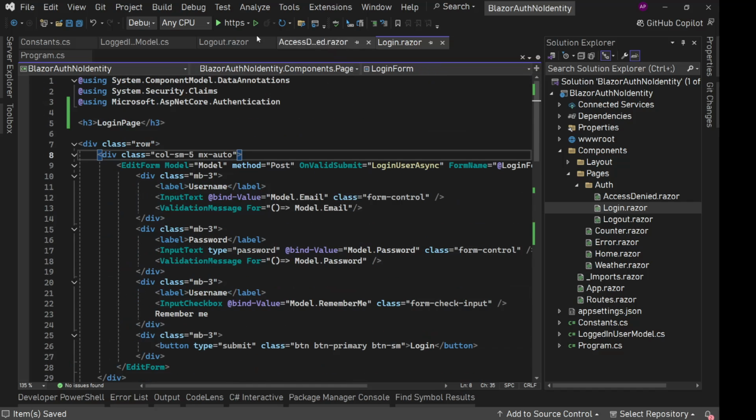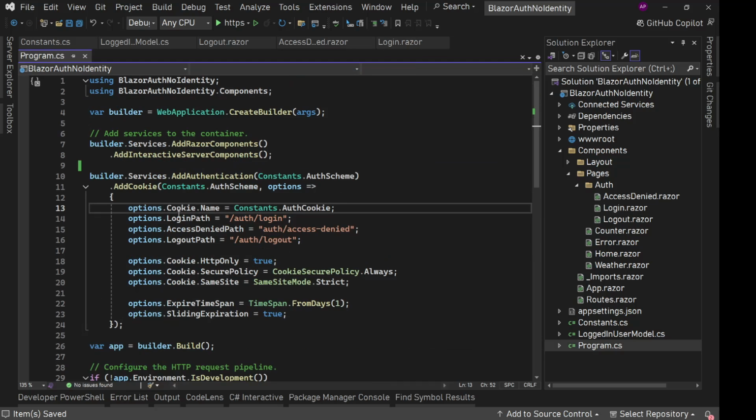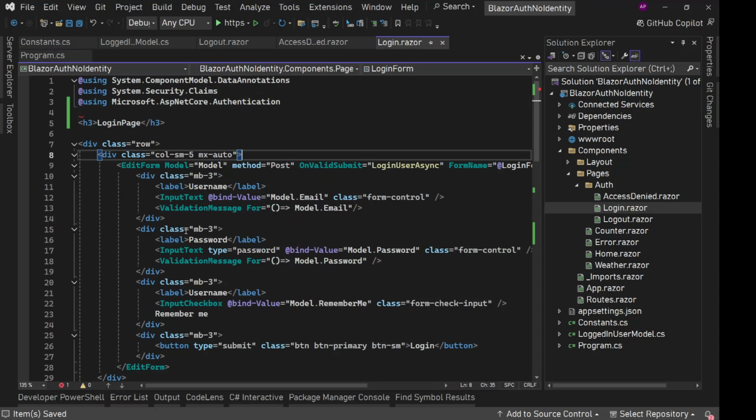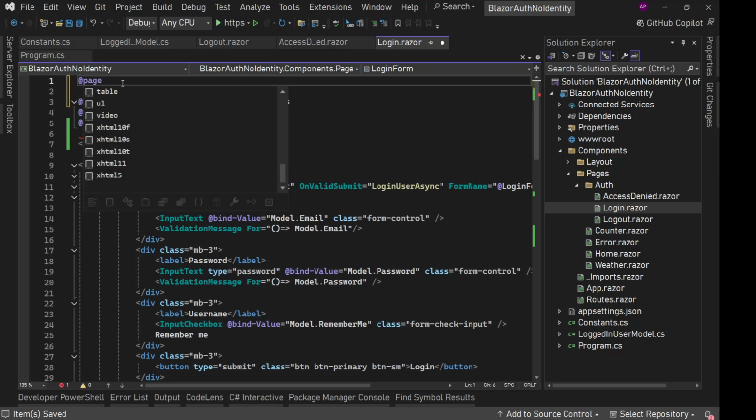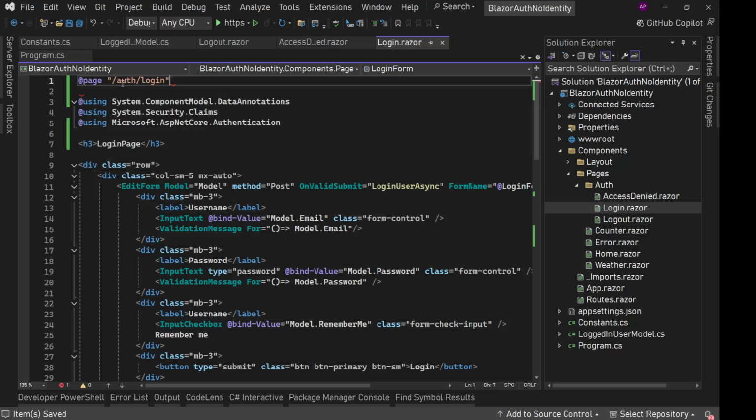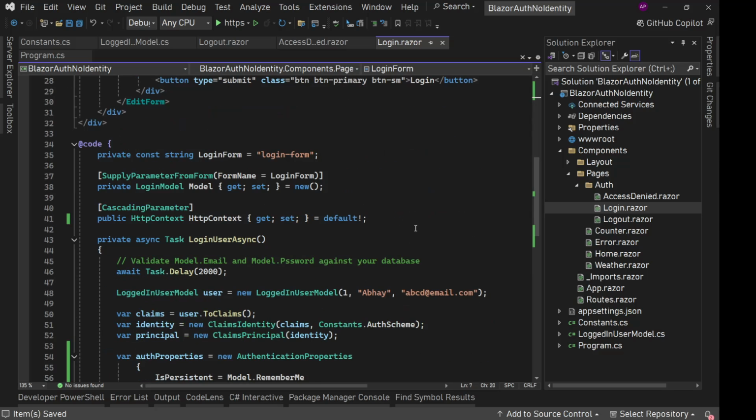Now let's see what was the URL we have provided in our program.cs for login. The login path is /auth/login. Let's copy this. Go to our login page. And here we'll say @page and we'll add this auth login. So it should come to this page, login page. Save everything. And now we should be good.